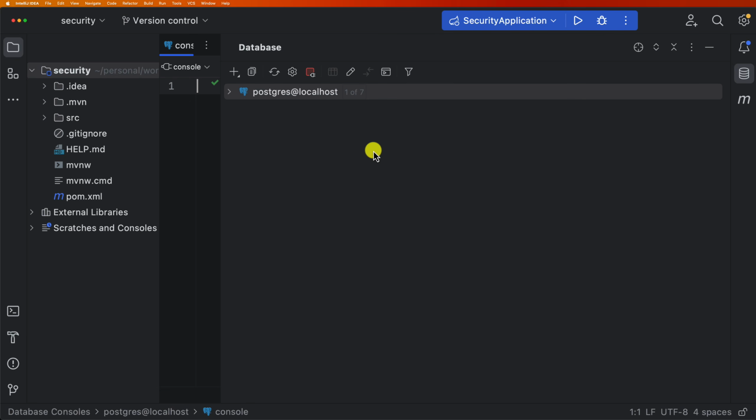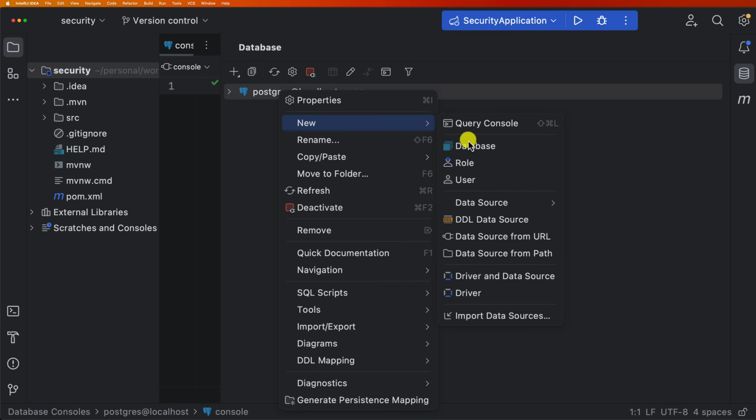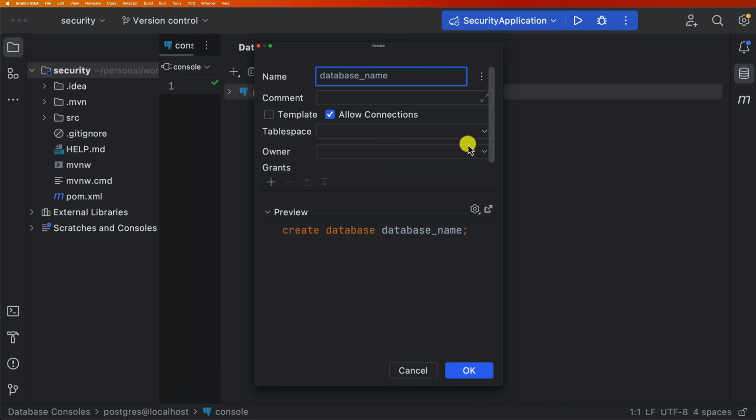And the first thing that I will do is I will create a new database. So right click on this data source, new, and then database. So I will call it JWT security. And then hit OK.